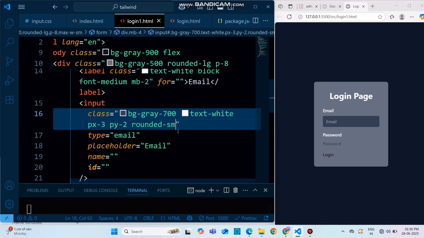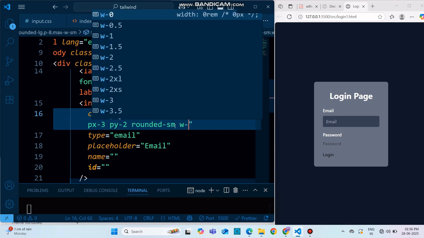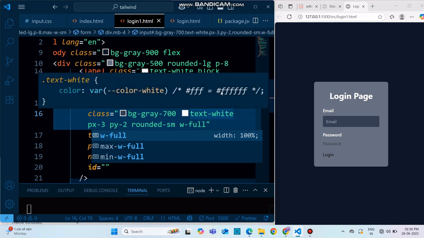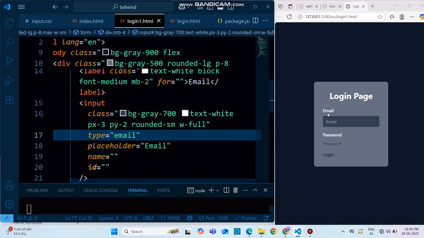And apart from that, what else can we do? Okay, let's increase the width. Let it cover the entire width. So for that, I'm just going to write w-full. Okay, yes, width full. Let's see what happens. Yeah, so it is covering the entire space.